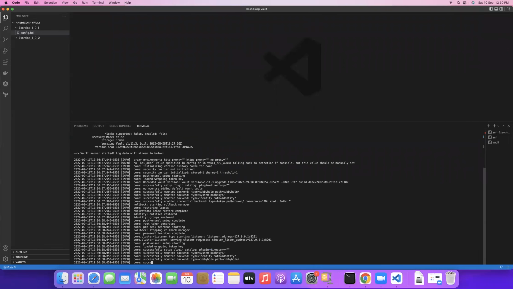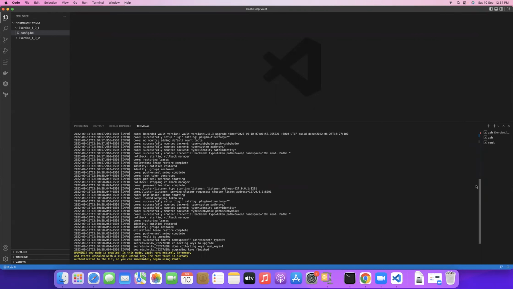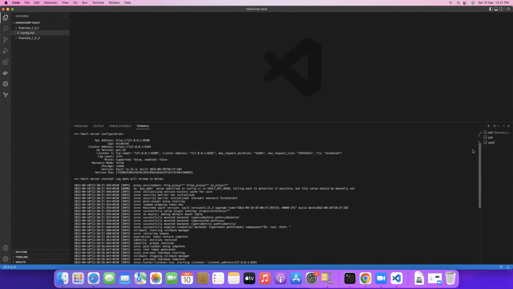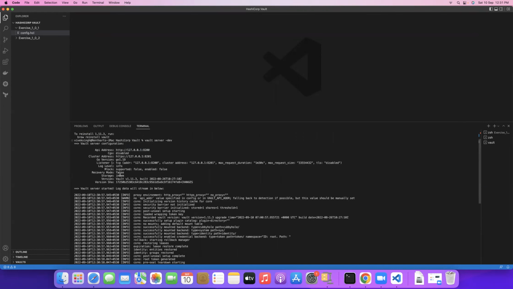Once we run that, you can see we have this log output, right? So first of all, we'll parse this log. You can see the API address is HTTP, not HTTPS. The TLS is disabled. The recovery mode is false. Your storage is in memory.